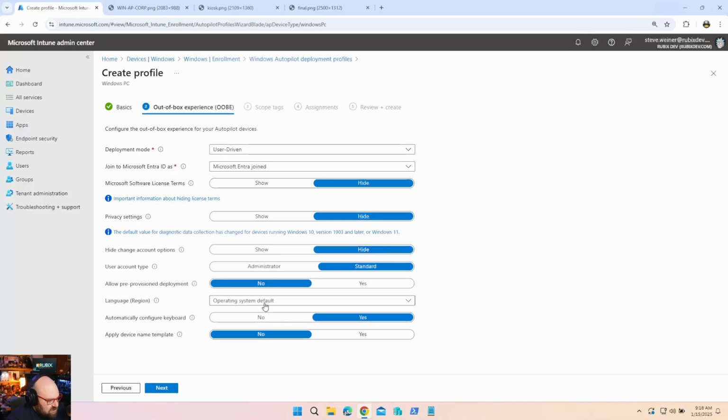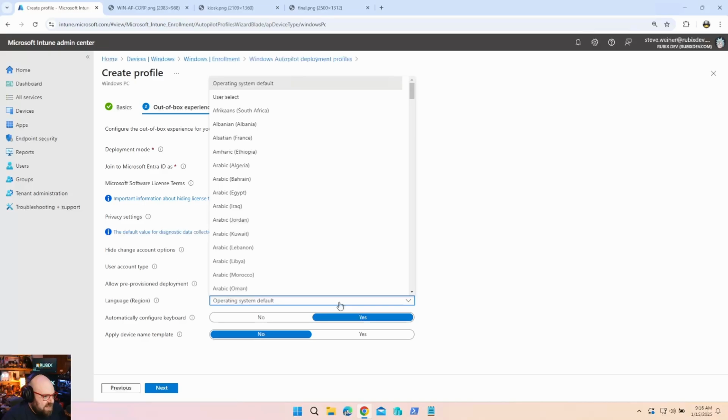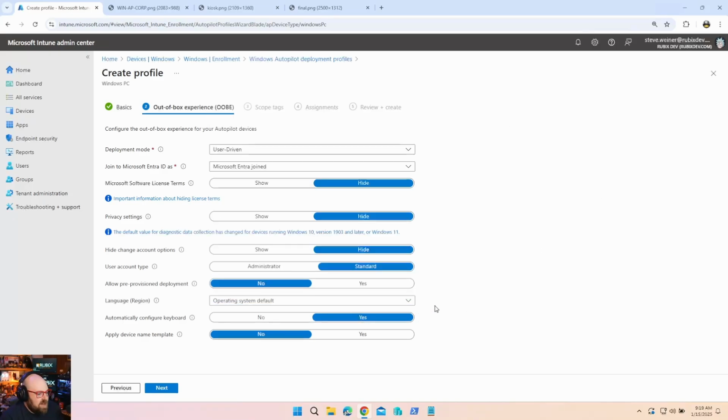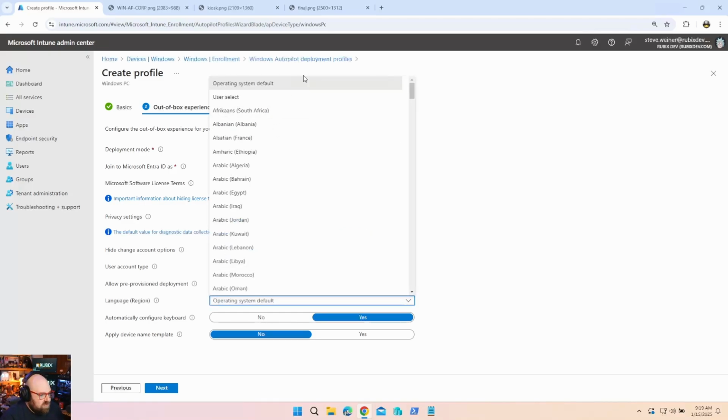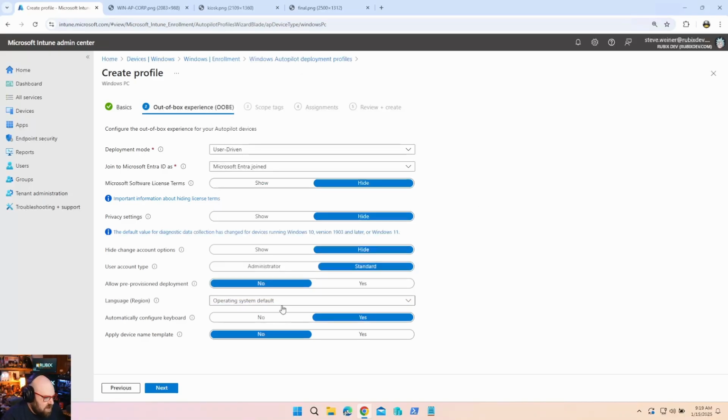Setting the language and the region and the keyboard, I generally just leave the defaults, right? In this case, I tell it to use the language based on the OS. If you have a situation where you want to specify a specific language or region for this device, you can absolutely do that here. They're all listed here, but I'm going to leave mine on the operating system default.